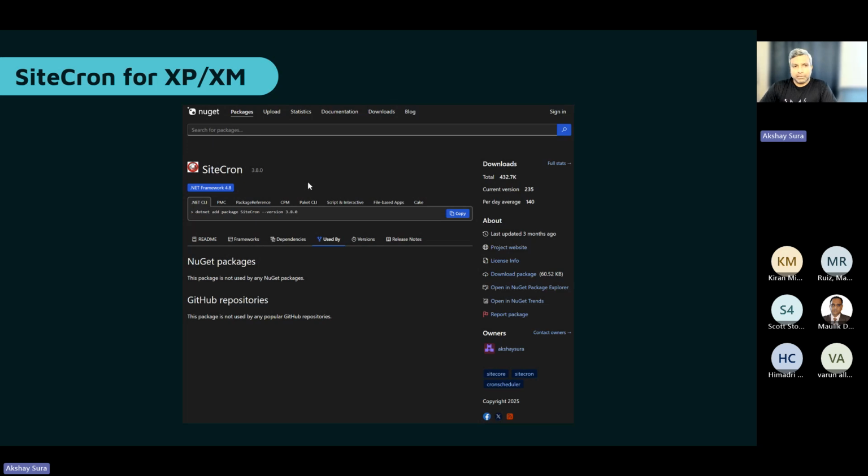So SiteCron by itself on XP and XM lets you schedule jobs. You can do PowerShell jobs. You could write your own custom jobs, basically based on Quartz.NET. It runs fairly simply. I haven't really seen any major issues in it, and quite a few people use it from what I can see.